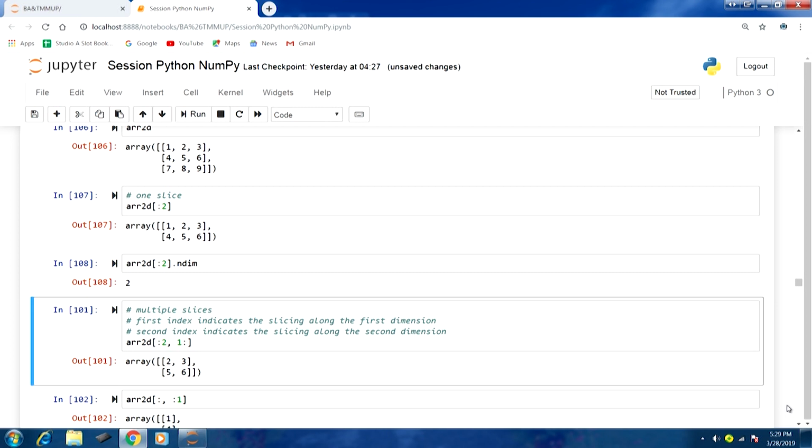So, along the first dimension we have mentioned the stopping point, and along the second dimension we have mentioned the starting point. So, if I run this, you can see the output 2 comma 3, and then 5 comma 6. So, you can see that in this, 0 and 1 along the first dimension, these two lists have been taken. So, that is 1 2 3 and 4 5 6.